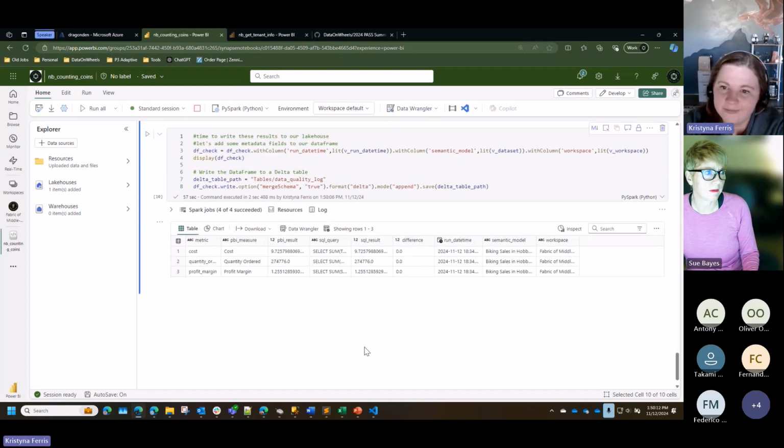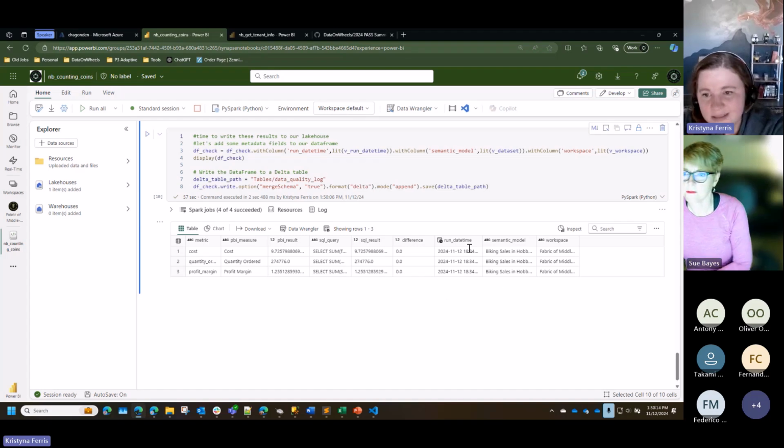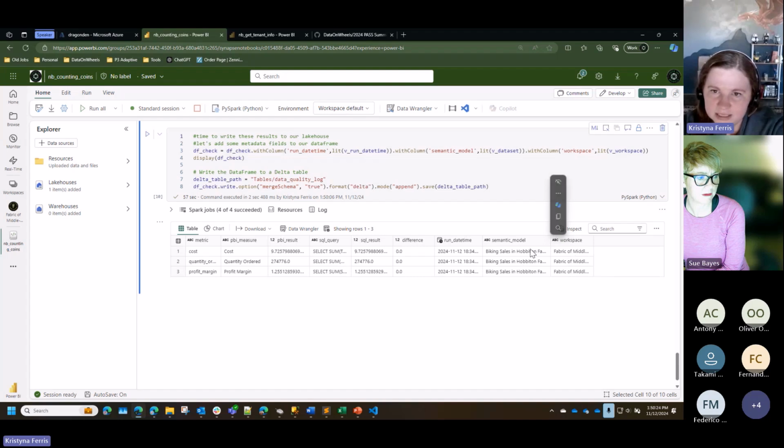Yeah, at the end of the day, this is what I want to write back to my lakehouse: what time did I run the data quality check? What was the difference between the two? And what semantic model and workspace was it run for? Again, you could put GUIDs in here instead of the names, which would probably be recommended. It's totally up to how you're going to use this, right? Maybe you have the GUIDs in here and then you have another table, like a dimension table that houses your semantic model information and your workspace information.